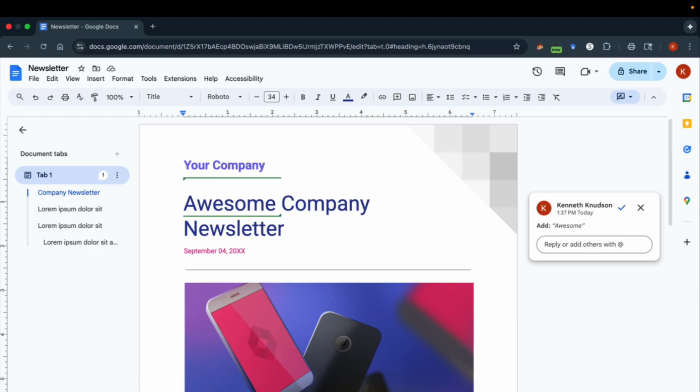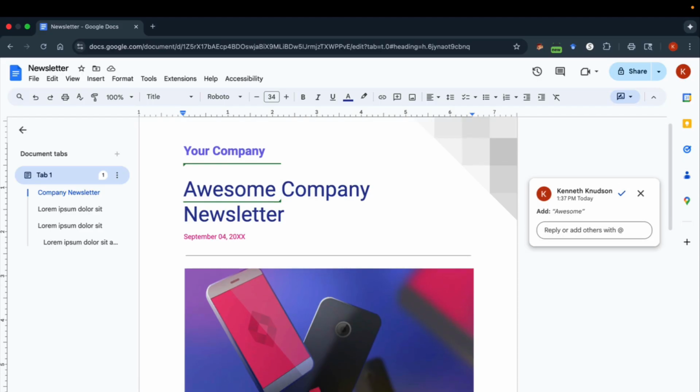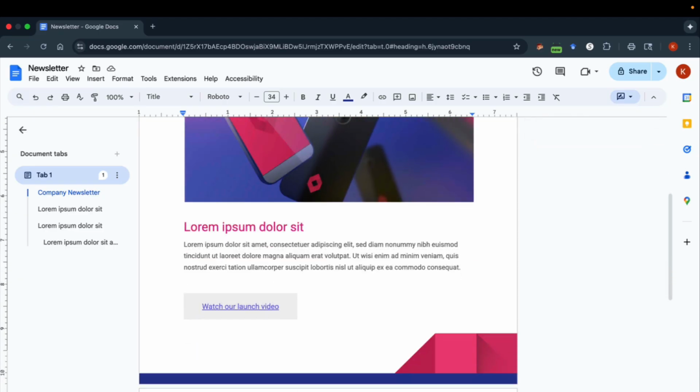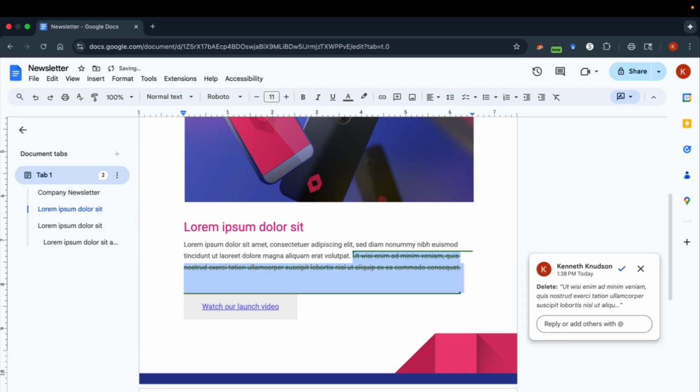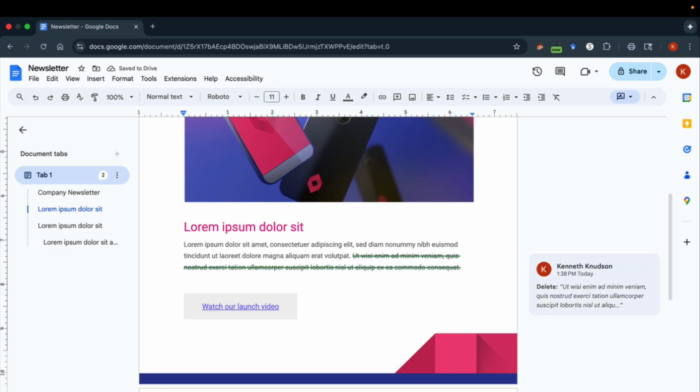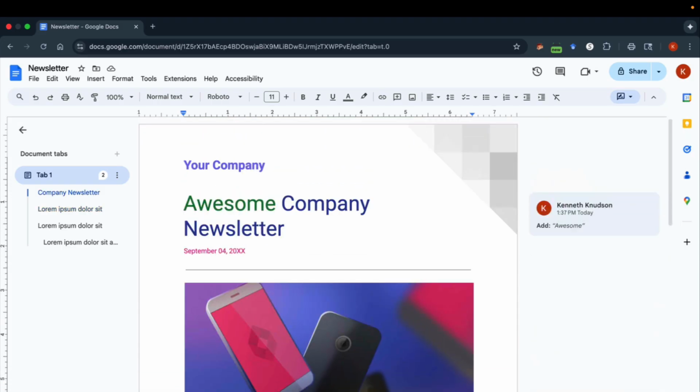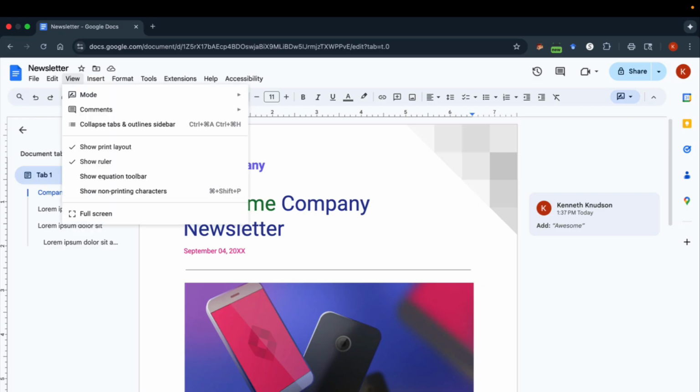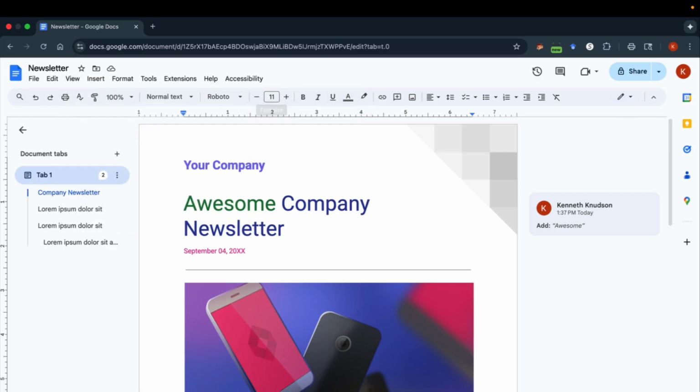Let's say I want to get rid of some text here. Let's say I don't need this sentence. I can come in, and if I delete, now it's going to show up as just this line through here. I'll show you what I mean when I jump back to editing mode.